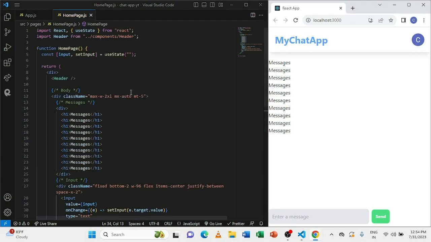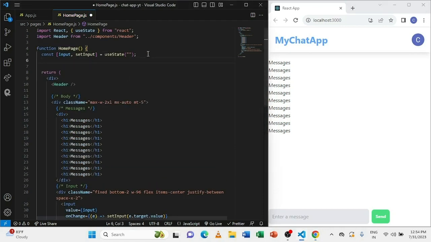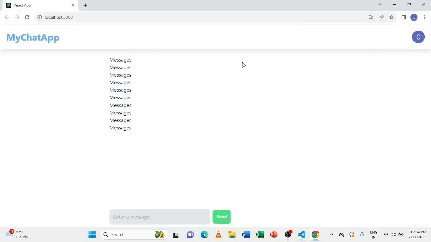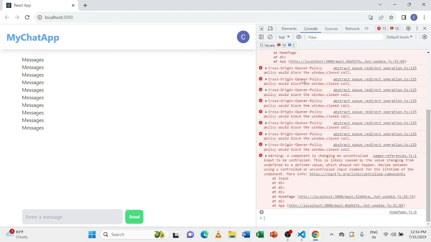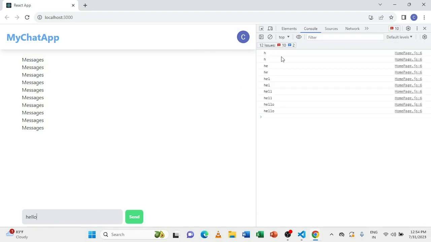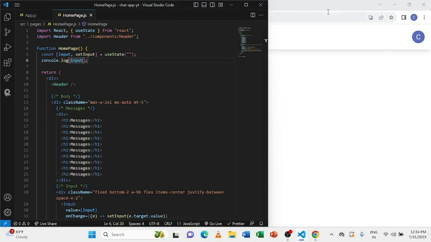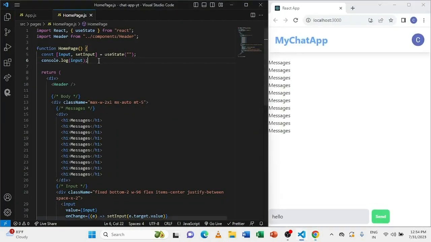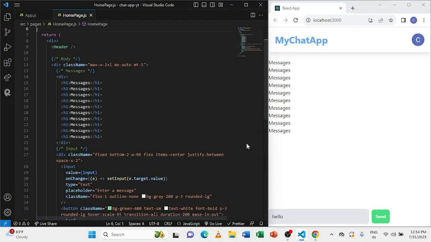And if you want to check whether it is stored inside this input, we can just add a console log of this input. Inspect it, go to console, clear it out. Those are previous errors. And now if I type hello, you can see it triggers on each and every element and it adds it, and in the end we get this word hello, which the user has typed. So now we have successfully mapped our state variable to our input tag, and we have track of this user input.